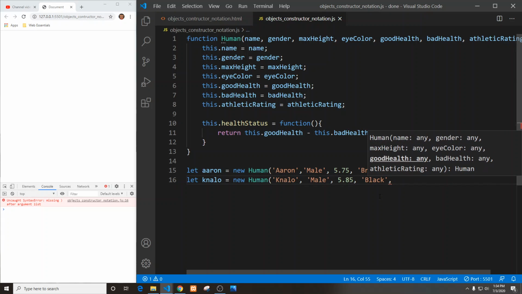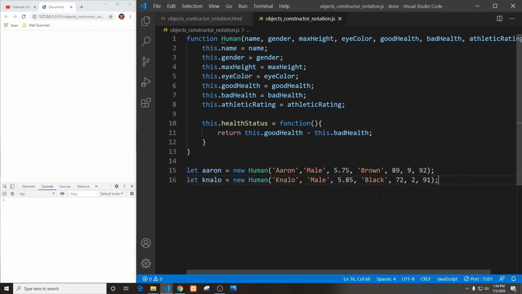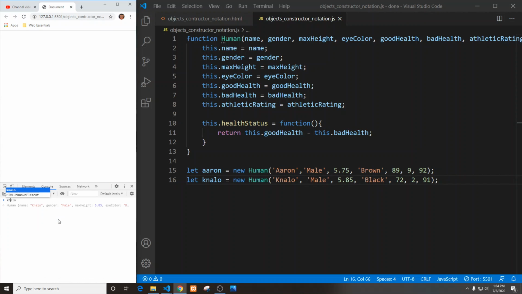Okay, and let's say his good health is, we'll say, 72, and his bad health is going to be 2, and an overall athletic rating of 91. All right, so now if we want to access all of Nalo's properties, we can do that right within the actual console. And there you go, there's everything.